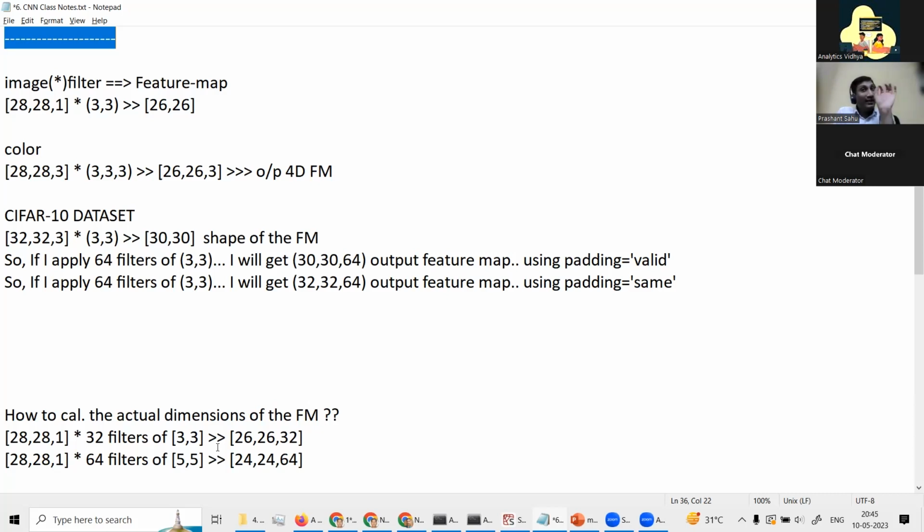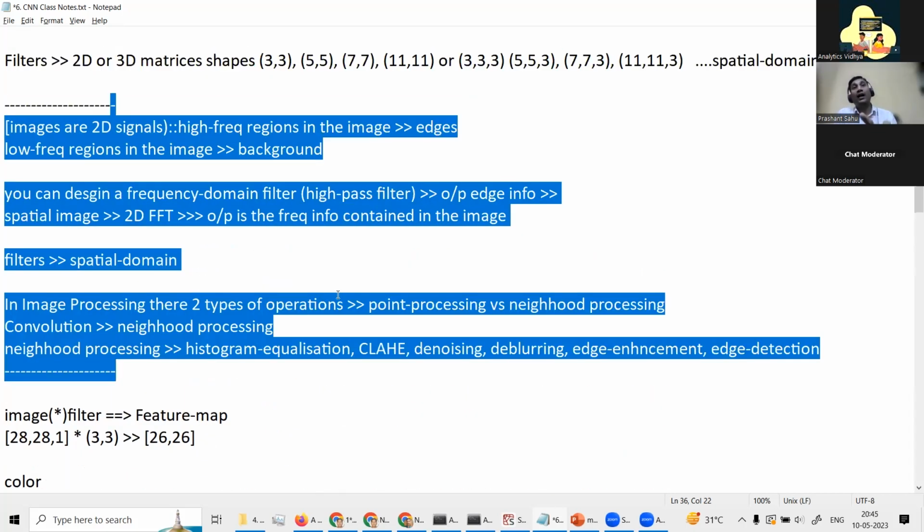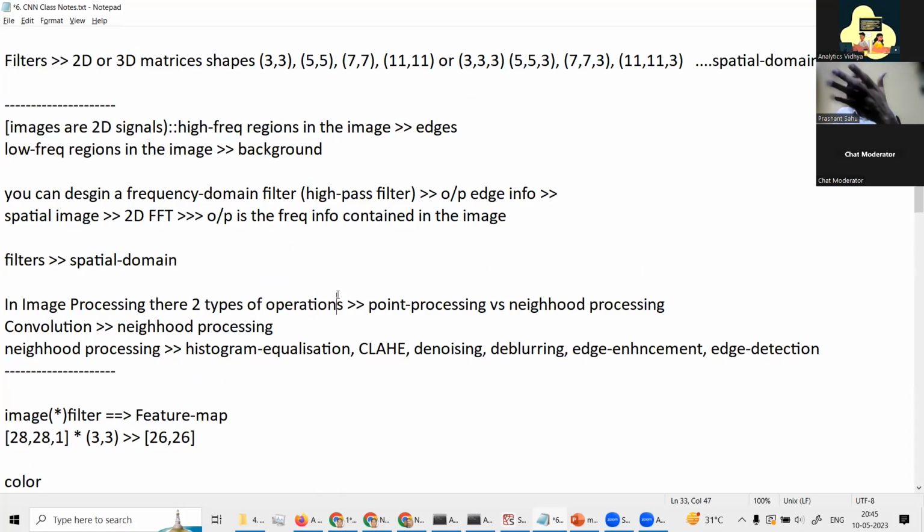So whenever there is a transition from background to foreground, what is my background? Yellow. What is my foreground? I am the person. I am the foreground. My background is yellow. Correct? So whenever there is a transition, for example, that shirt, these edges, there is a huge transition in the pixel values. The moment there is a huge transition of the pixel values, those are high frequency regions. The background is a low frequency region. That's how signals are interpreted in images.